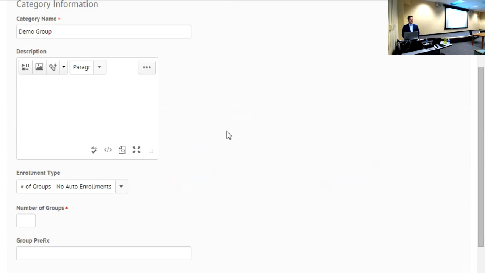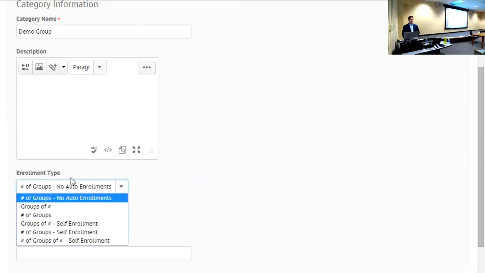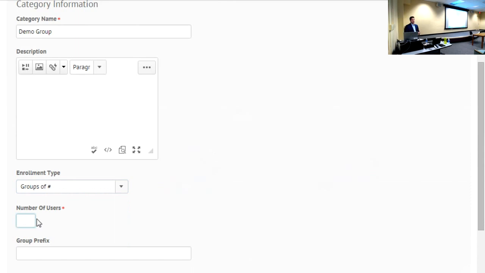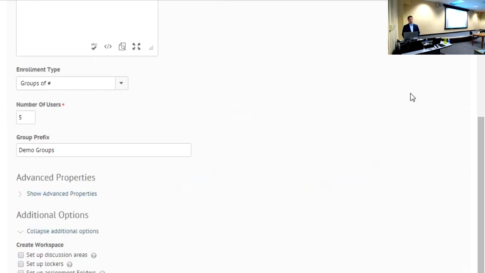Yeah, it's very much almost like a wizard, walking us through the process of here's what we're going to focus on, we're going to make some adjustments, and then move on to the next step. So as you can see here, I've just given it a name. As Stefan was saying, we can have various enrollment types, whether we want groups of a particular number or a number of groups. So we're going to have groups of 5. We're just going to call these demo. So we're actually going to add a prefix here for us.